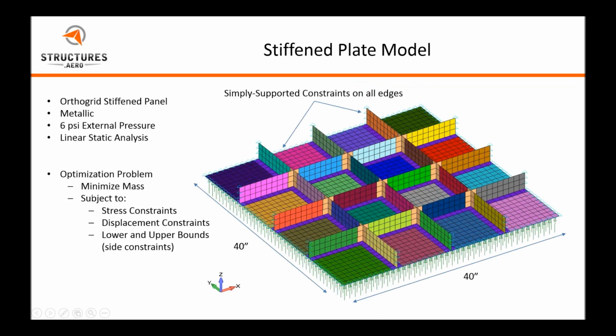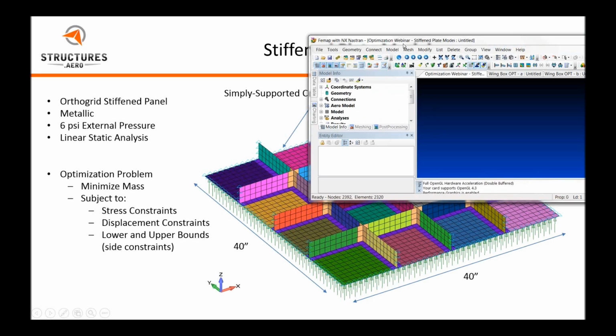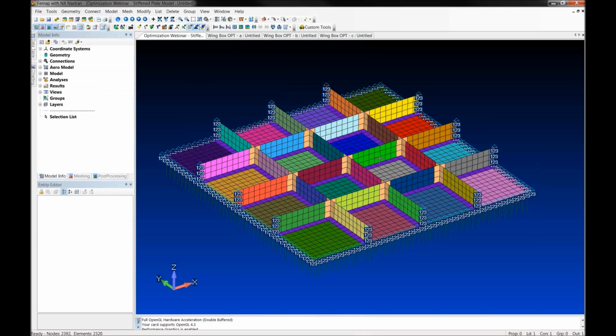So the first example problem is the stiffened plate, and I'm going to come into FEMAP here. So we have a stiffened plate, and I've broken up the properties here by pockets and by the fillet regions, and so there's 42 different properties, so we'll optimize this according to 42 thicknesses. We have simply supported edges and a pressure load on the underside of this stiffened plate.